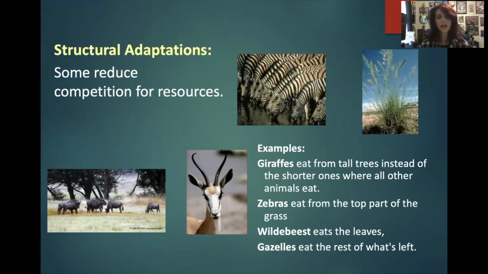Some of these structural adaptations can reduce competition for resources, which is pretty interesting. It's not just related to being able to evade predation. Some examples include giraffes that are eating from taller trees instead of shorter trees where all of the other animals might graze. So it's able to fill a different ecological niche in having that longer neck. It allows it access to a different food resource, therefore reducing competition.